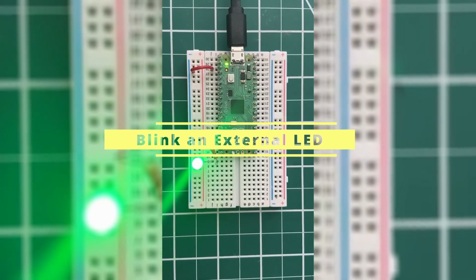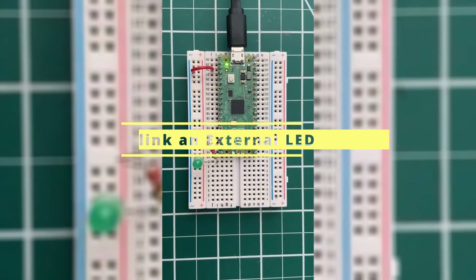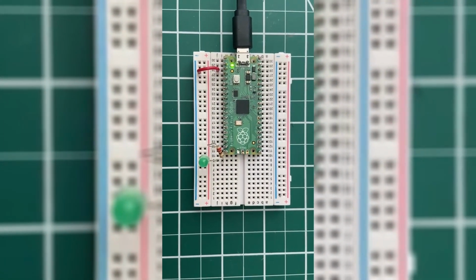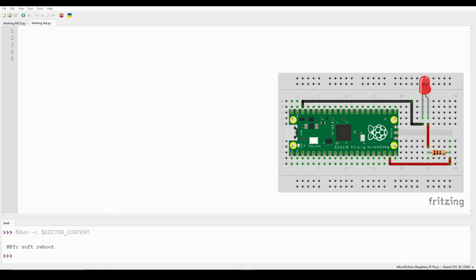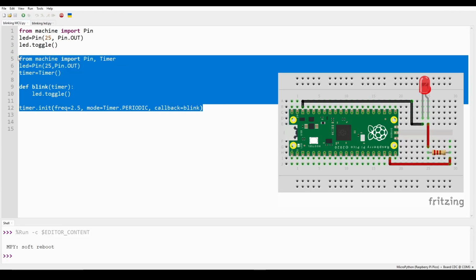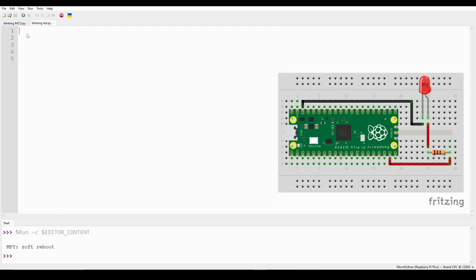Lastly, to power and blink an external LED, it will be the same code as we used before, but we will change the pin to whatever we have connected in the circuit. We used pin 14.